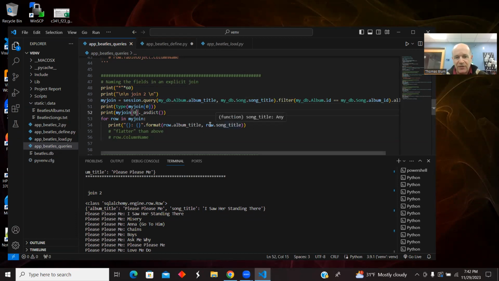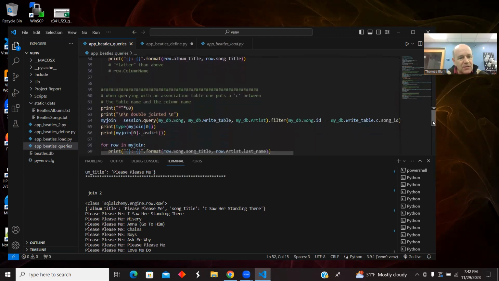So there's an album title field and a song title field. And then I printed them all out. So there's my big long list of albums and songs. So that goes on and on. All right.